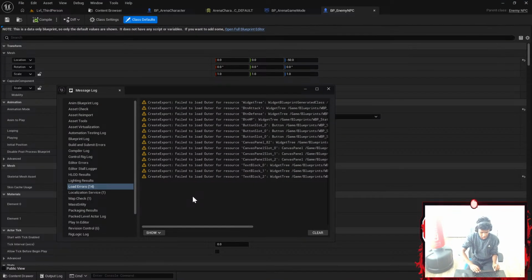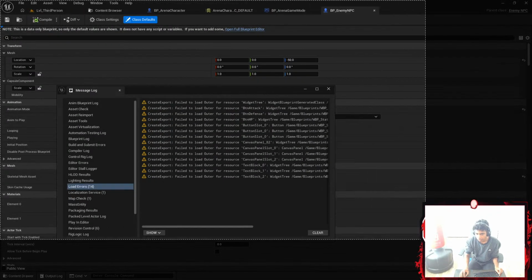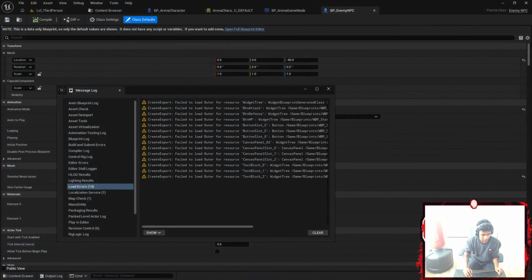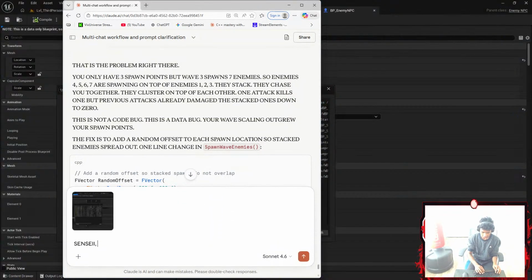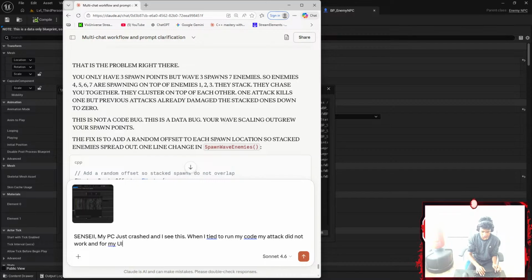Okay, let's exit this and then let's go with Windows Shift S. Take a quick little picture. And then I'm gonna go ahead and grab Claude up here. I'm gonna paste it and say something like, my PC just crashed and I see this. When I tried to run my code, my attack did not work, and for my UI, it says to make sure that the parent class exists. I did save everything though.